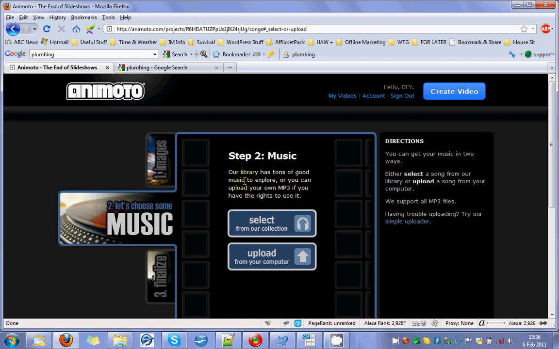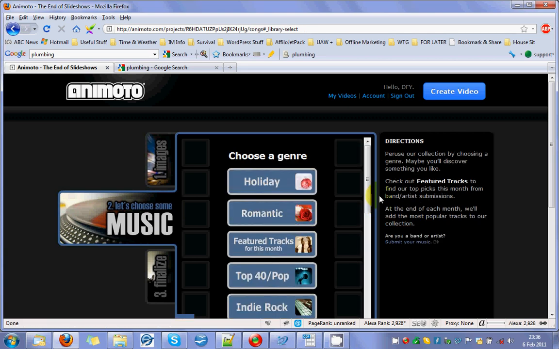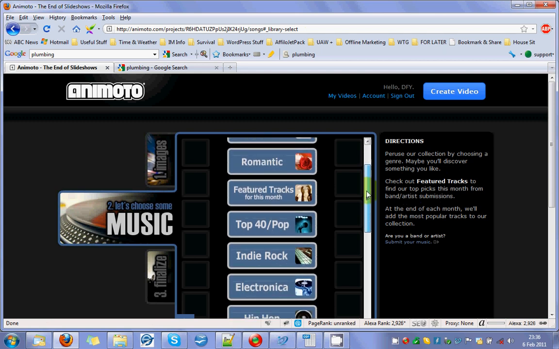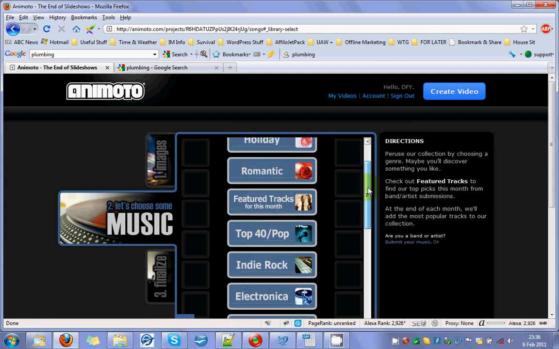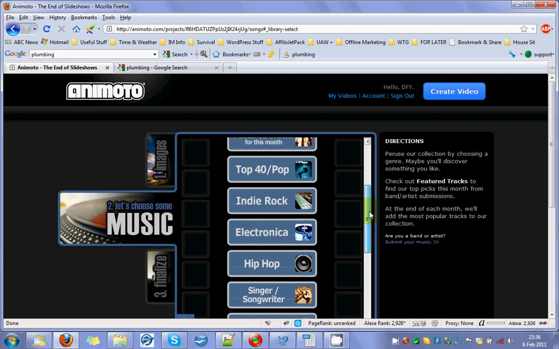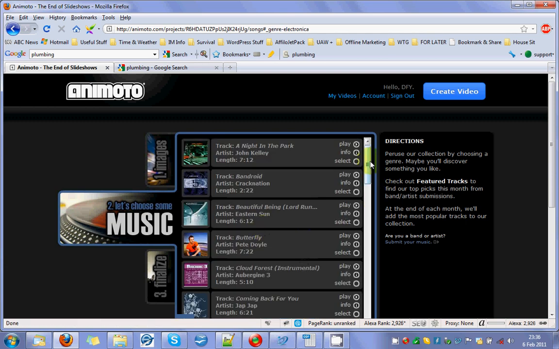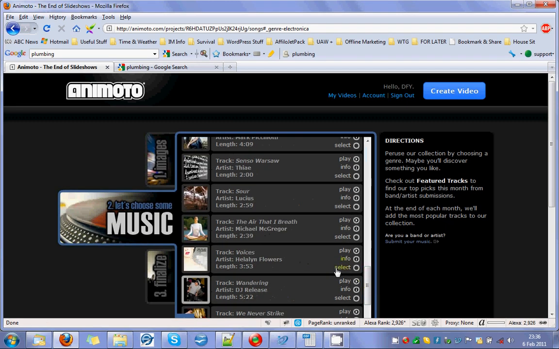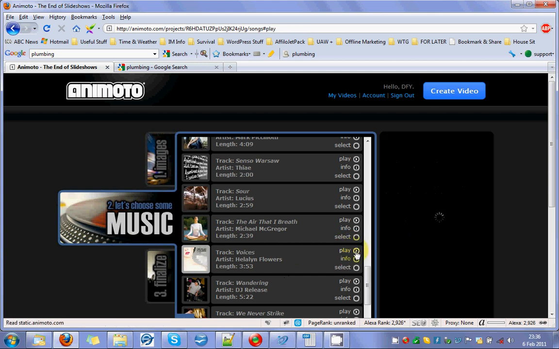All right, after it saves, Animoto takes us to step number 2, which is the music. Select, we'll use Animoto's collection. Basically any music will do. I prefer more upbeat music, so we'll have a look at some electronica. Doesn't really matter. Click the little button here to preview.